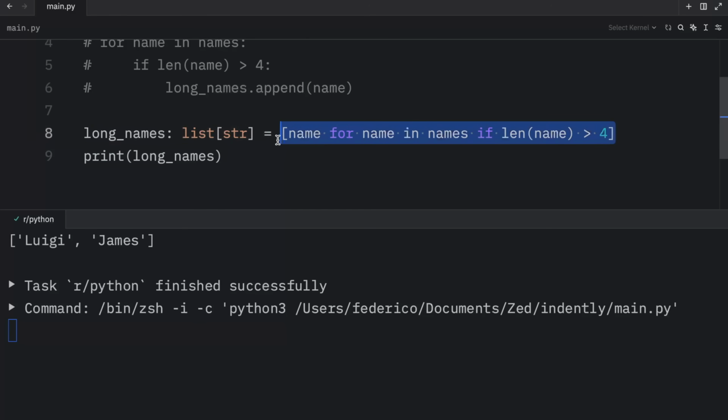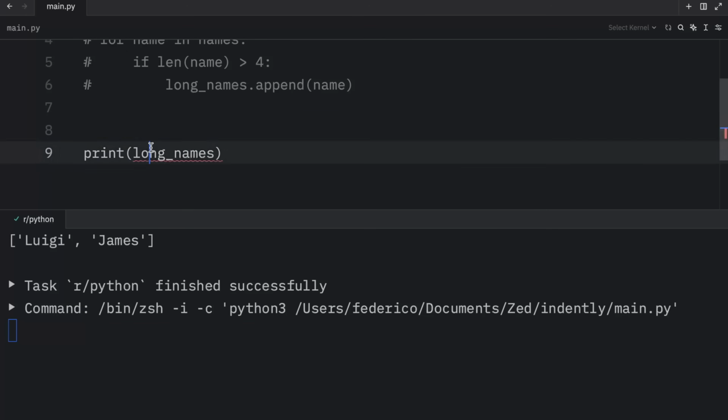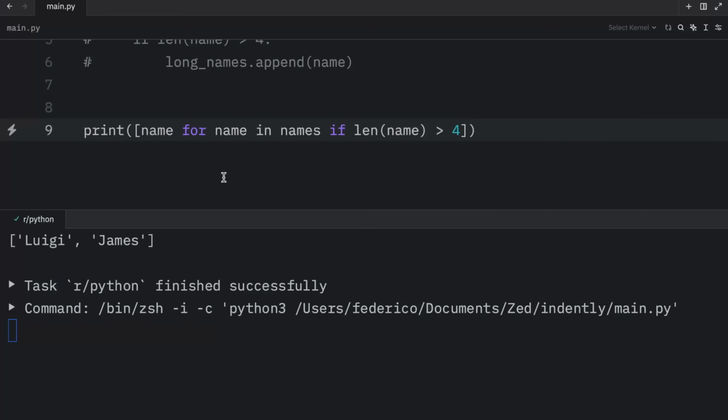And what's really nice about list comprehensions is that you're not required to assign it to a variable. You can easily delete this entire line and just print the result. So we want to print the name for name in names if the length of name is more than four, or greater than four, and we'll get the exact same result.